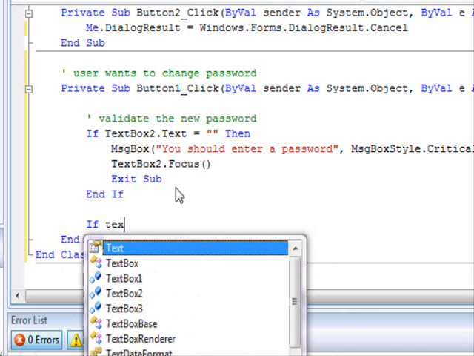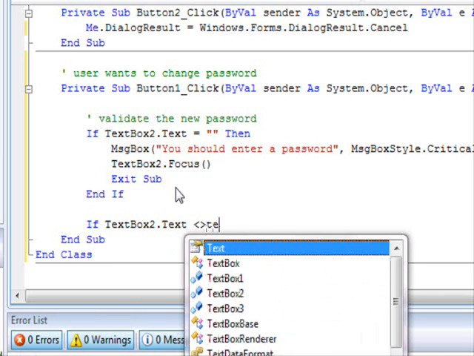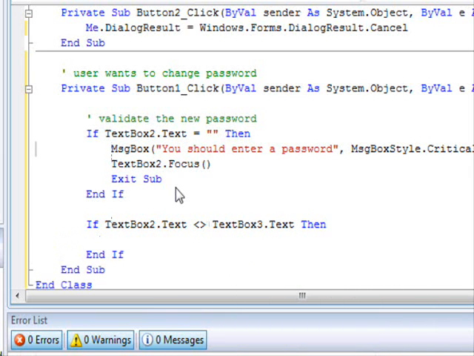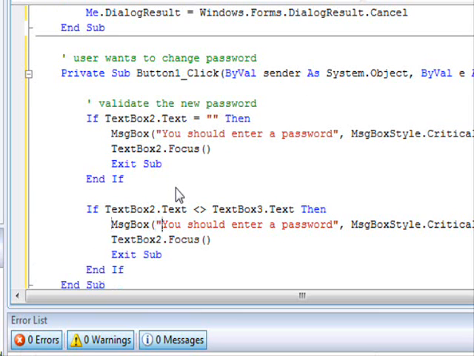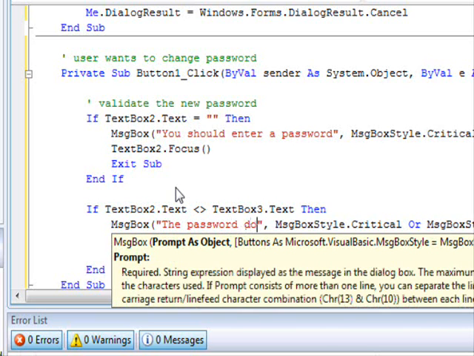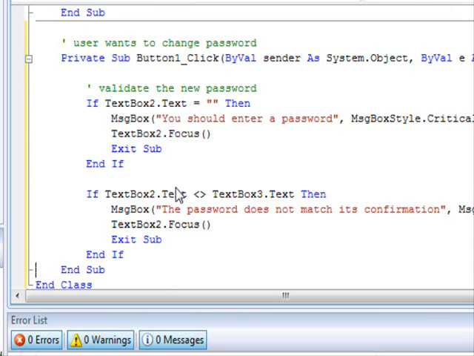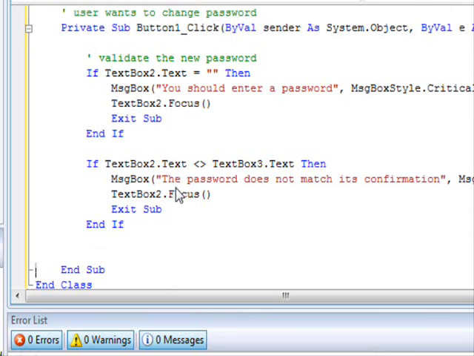Also, if TextBox2.Text doesn't equal TextBox3.Text, then Control C, Control V. In this case, the password does not match its confirmation. Okay. Now the last thing remaining is to check the original password.